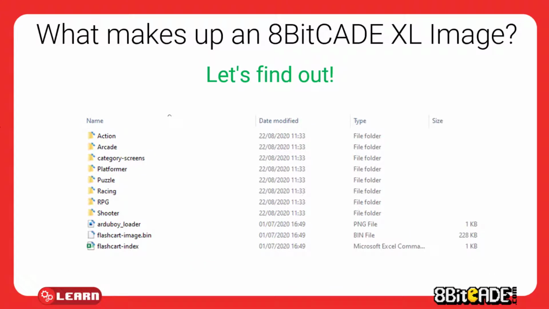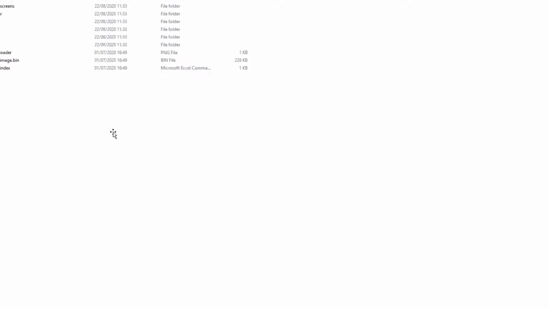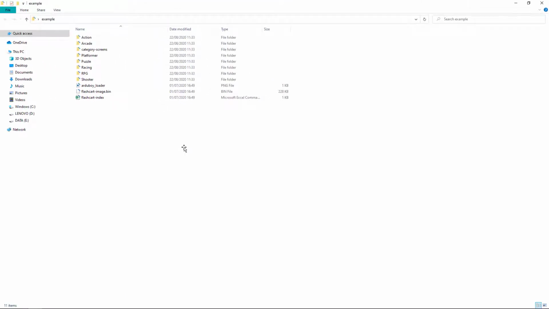So the next part of our presentation is where we're going to look at the structure of the Arduboy flashcart. So we're not interested at the moment in the Python files, only the actual flashcart files. So that's the bit we're going to work on at the moment. So let's take a look. Okay, so what do we have here?